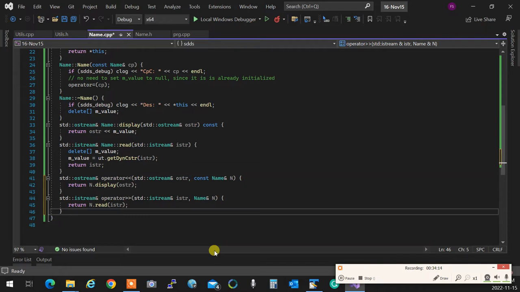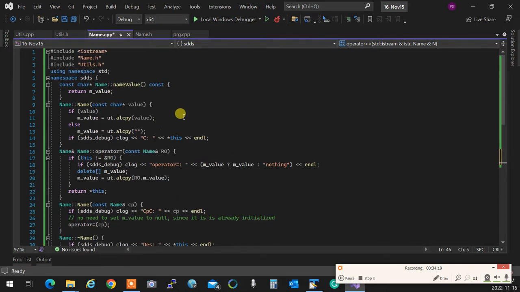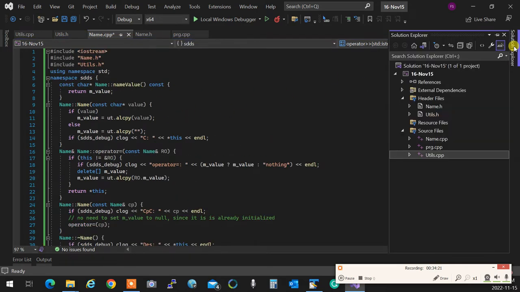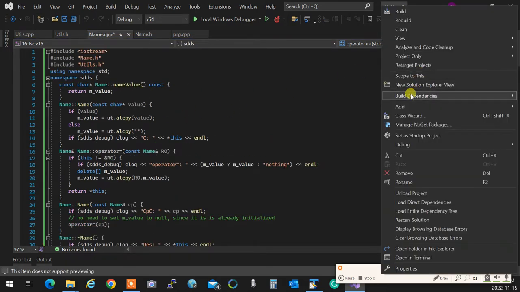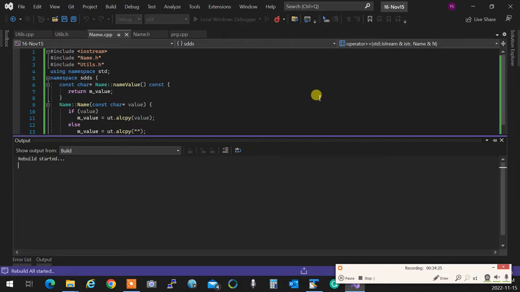But anyways, my name is done, and this is all about it. So now I have the name. Let me compile it and see if it works or not. So I'm going to rebuild this thing to see if it actually compiles.